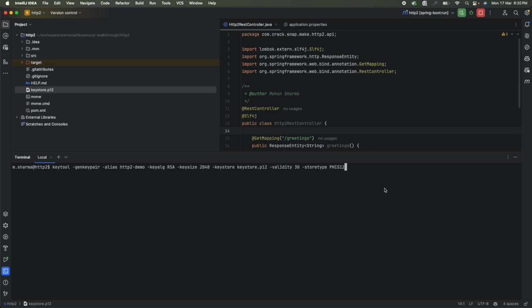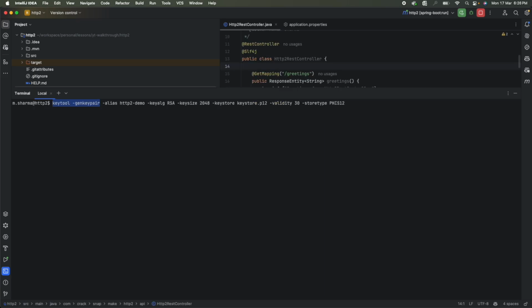Now let's understand what this command actually does. Java's keytool genkeypair generates a public-private key pair. Think of it as creating a digital ID card for your website. Then it wraps the public key into a self-signed certificate. Finally, the key pair and the certificate are stored in a keystore entry identified by the specified alias. Now, alias is like giving your ID card a name so that you can easily refer to it later.